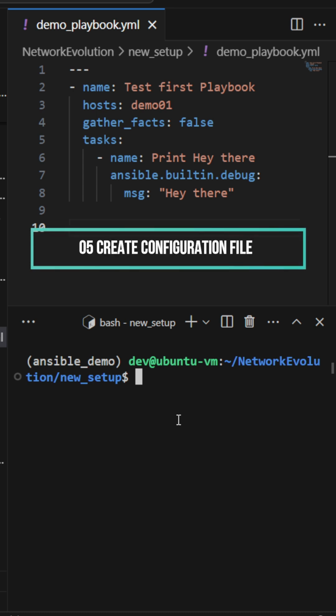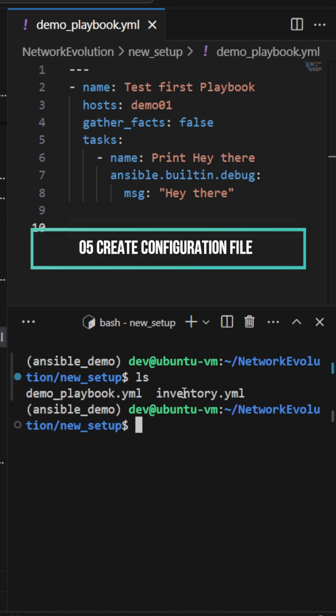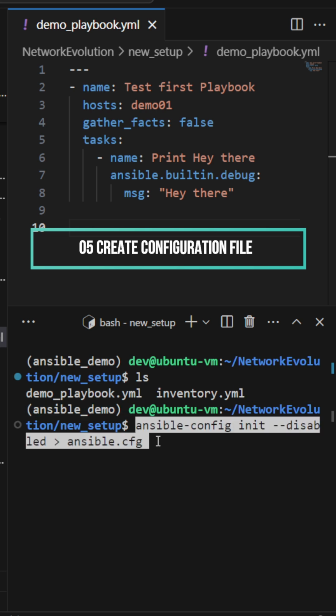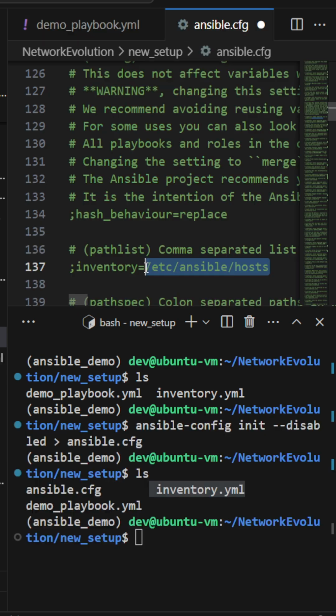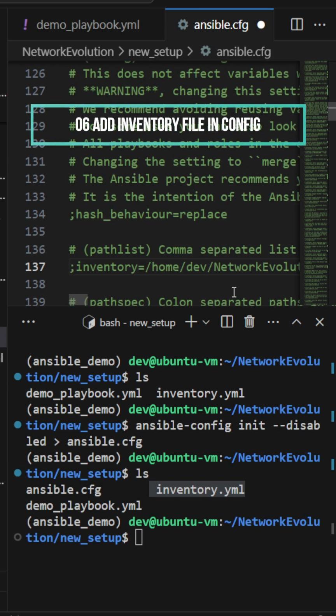Now we'll create a configuration file in the same directory. Before that, we'll verify the contents. Here we have only a playbook and one inventory file. The command to create a configuration file is the ansible-config init command. Here I will paste the inventory file location, uncomment this, and save the config file.